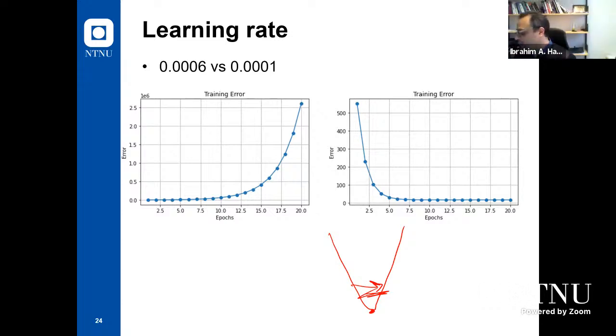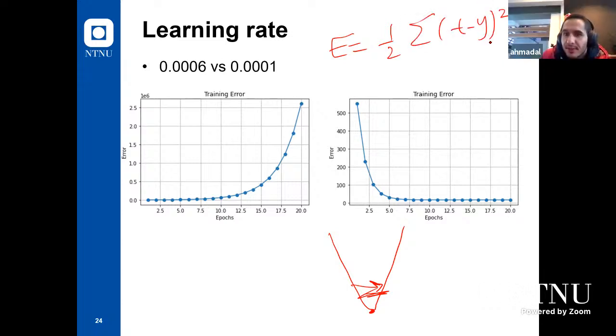Do you mean the cost function or the activation function? No, the cost function, the cost or the loss. Yeah, the cost. So this function, the error, for example, half of (t minus y) squared. Exactly. Yes. This is not bounded, so this can be any number.